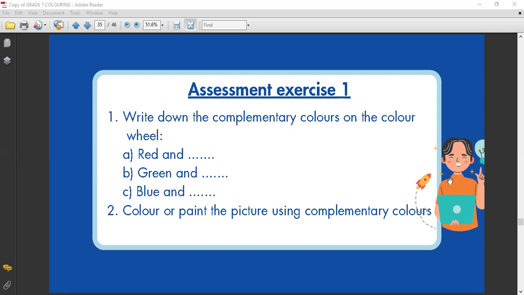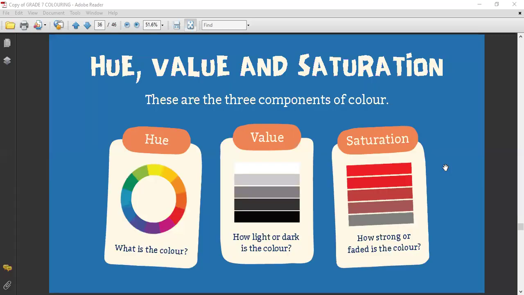Which color complements red? Which color complements green? Which color complements blue? Color or paint a picture using complementary colors. These are the assignments that you complete in the work you have in your class.